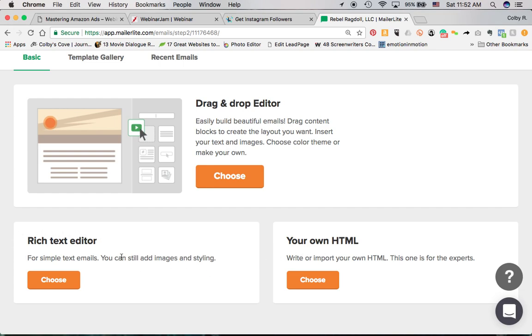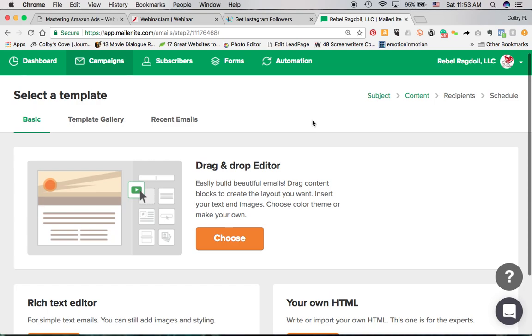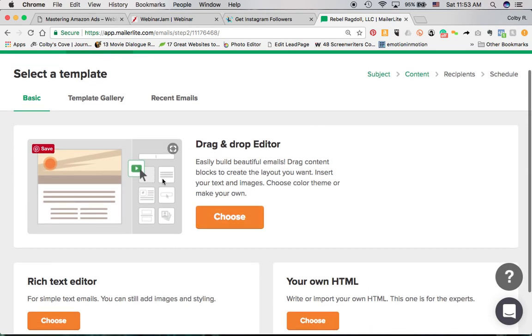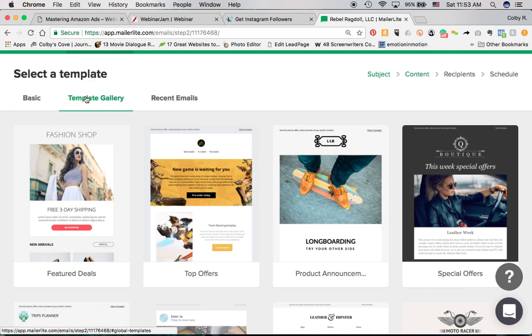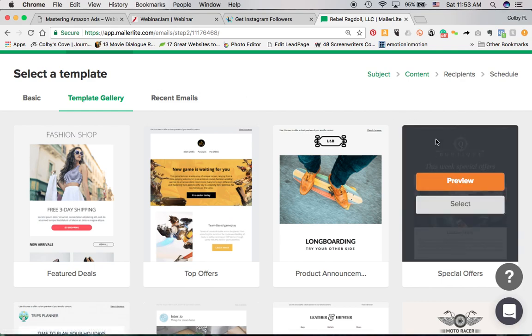The rich text editor can be helpful if you want to do simpler emails with just some added images and styling. But again, you don't need to do that because the drag and drop editor will allow you to do both of these things, but from a very easy standpoint. Now, the drag and drop editor gives you a particular template to work with, but you can also go into MailerLite's amazing template gallery.